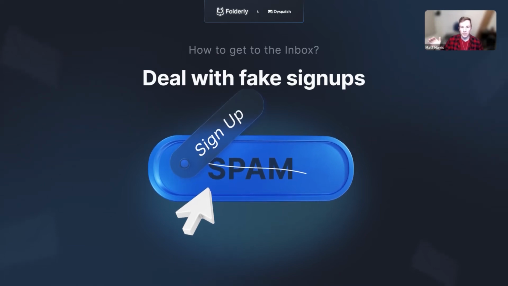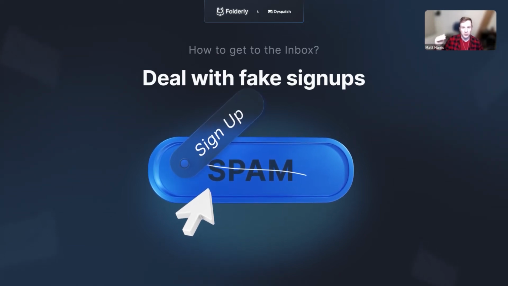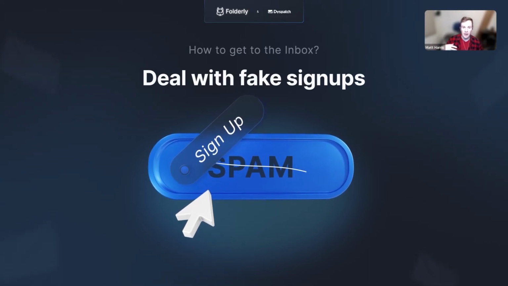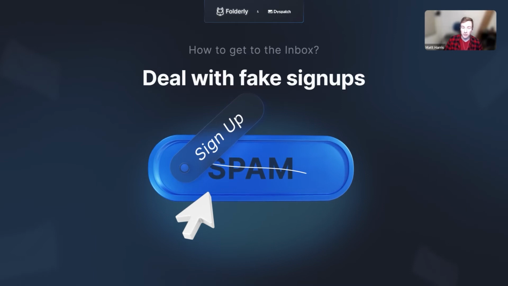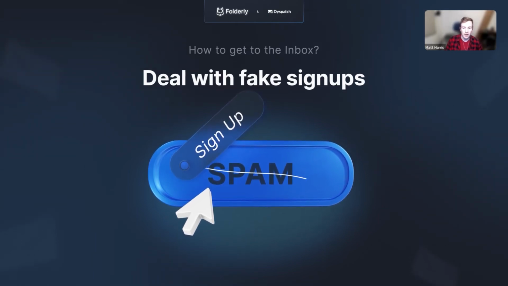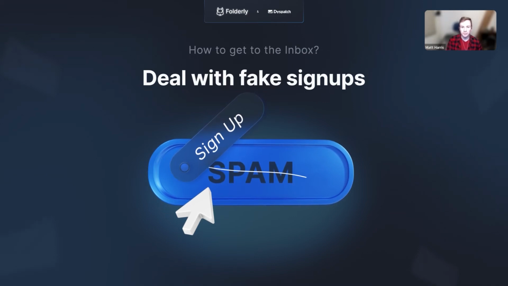So I'd recommend that. You do see drop off when you have that verification step, so some people are reluctant to do it. But if you're having issues with a lot of fake signups, maybe you do that for a little bit until fake signups go away, and then you can take it away. But those are the two things I'd recommend.